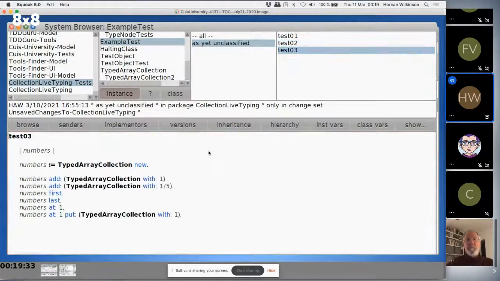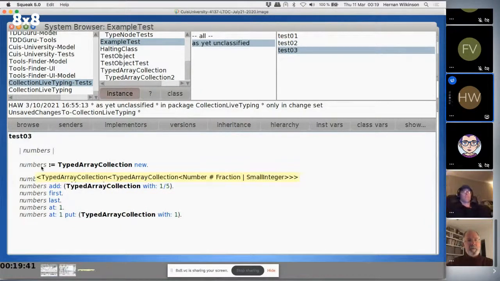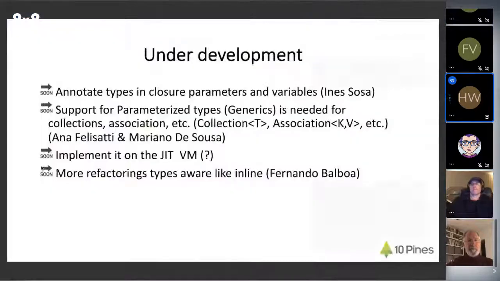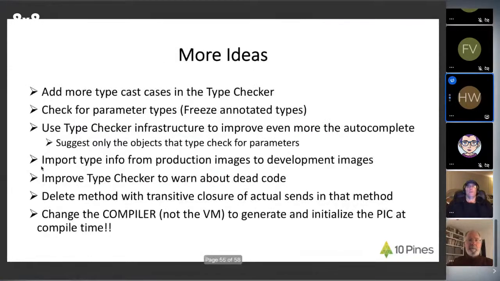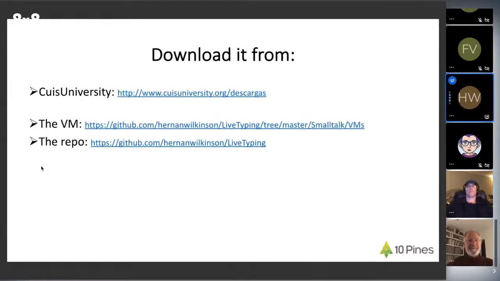And of course, you can have arrays of arrays. So here we have an array that contains arrays. So here we have a type array of type arrays with numbers that are fractions or small integers. That's something that Ana Felizati and Mariana Sousa are working on, and they're finishing their thesis and really happy about it. And well, there are more refactorings coming on. A lot of ideas. When you start using this, you start having a lot of ideas and ideas and ideas. So here they are, and for sure there are more. And you can download it from here.